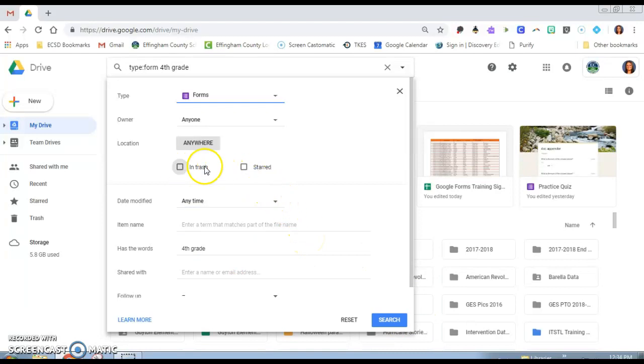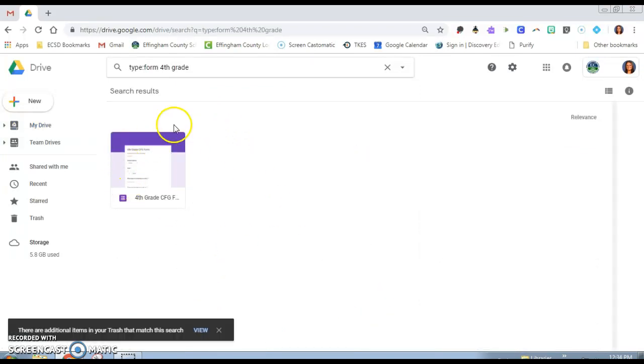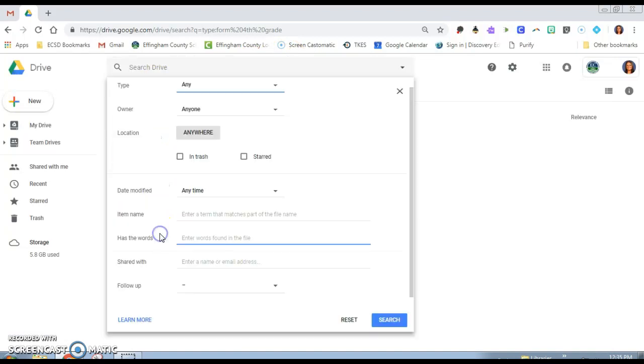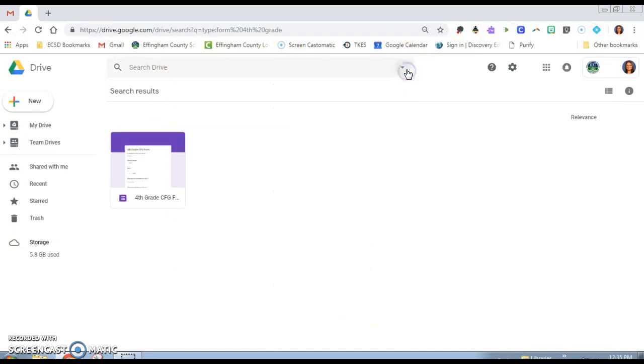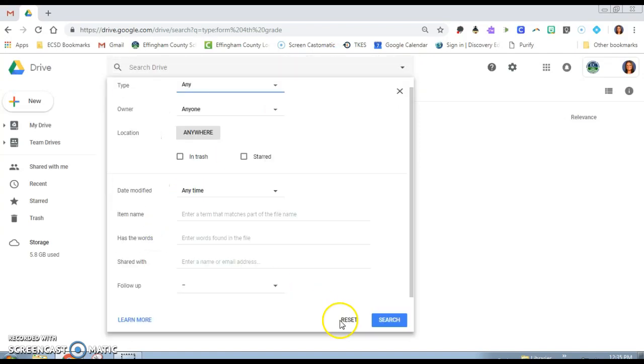You can search in your trash, in your starred. You can list the date. There's tons of different things that you can do. Once you click search, then it will show you what you have in that form. I'm going to click clear, and this is just, of course, more search tools. So you can click the down arrow, or you can click more search tools. Very simple.